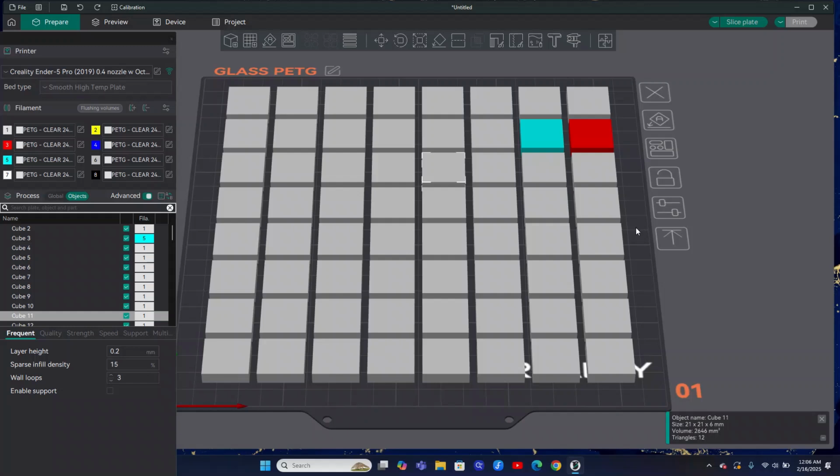And eventually what I want to do is use it to make multicolor, transparent and translucent designs, kind of like stained glass. So I'm hoping that'll be something that I get more into in the future.